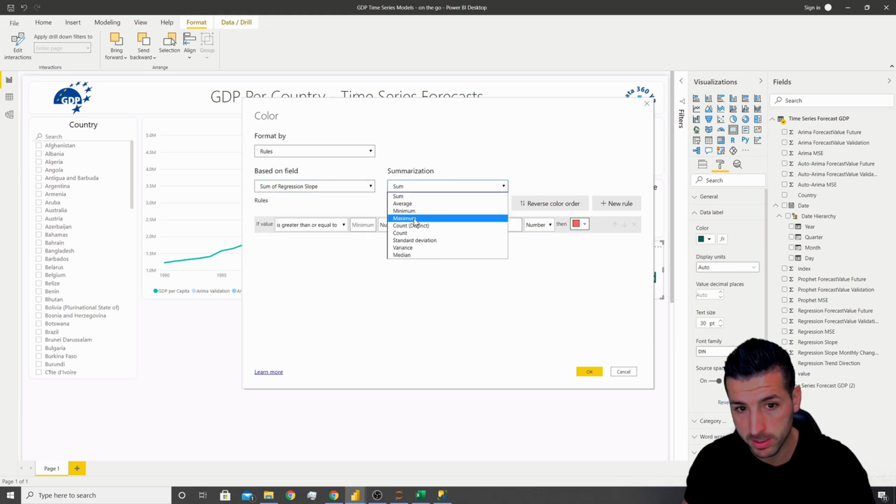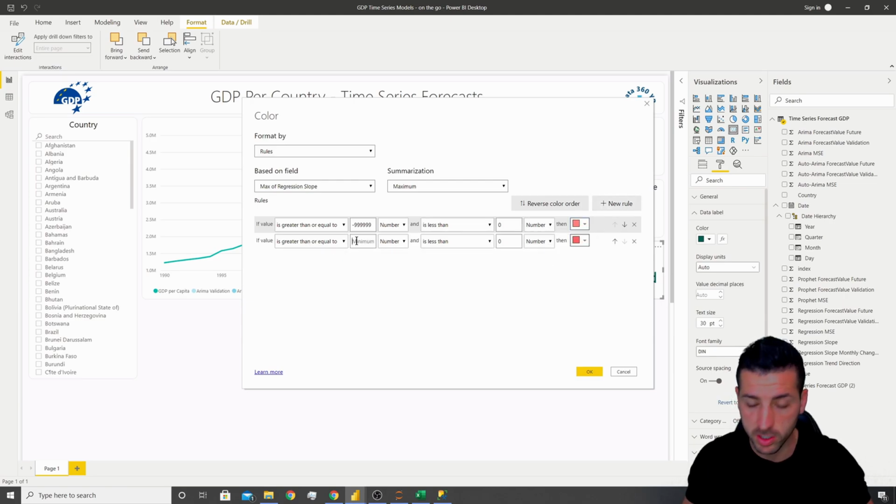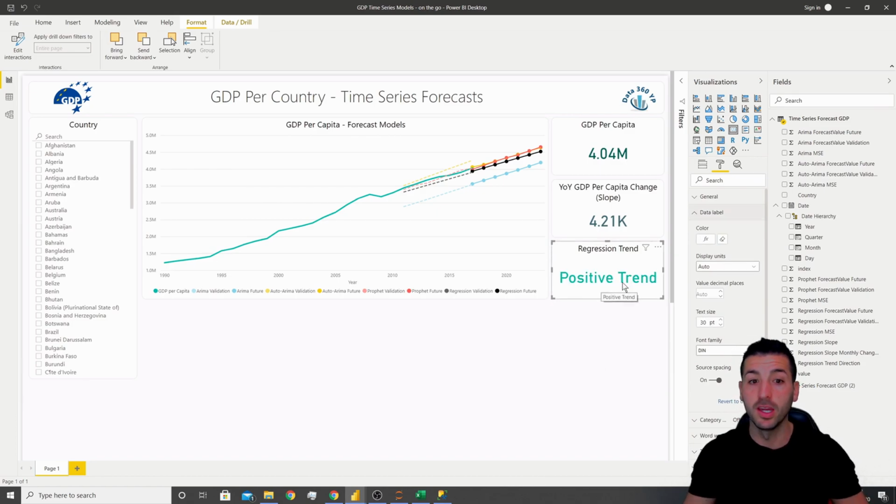I want to use the max because there is duplication, and I want to say that if the value is greater than or equal to minus 99999 and it's less than 0, then give it a light red, actually give it a stronger red, and add another rule if the value is greater or equal than 0, actually if it's just greater than 0, and then if it's less than, I don't know, put the high value over there, then we can give it a green. Let's use this green, click OK, and as you can see it turned green because it is a positive trend.